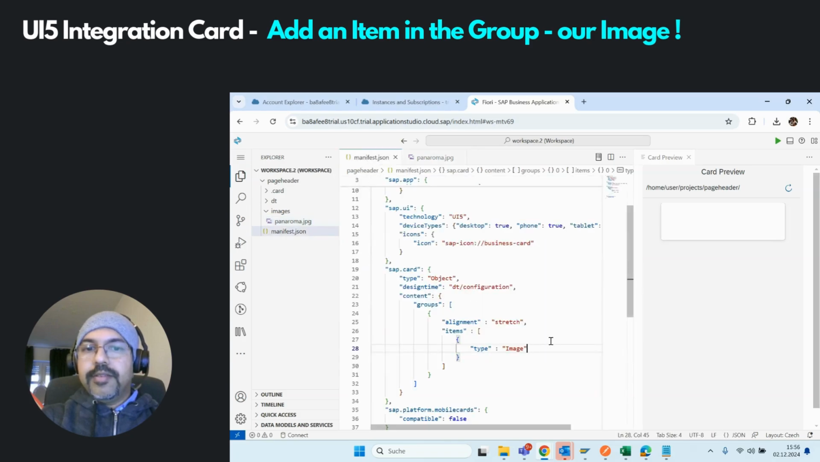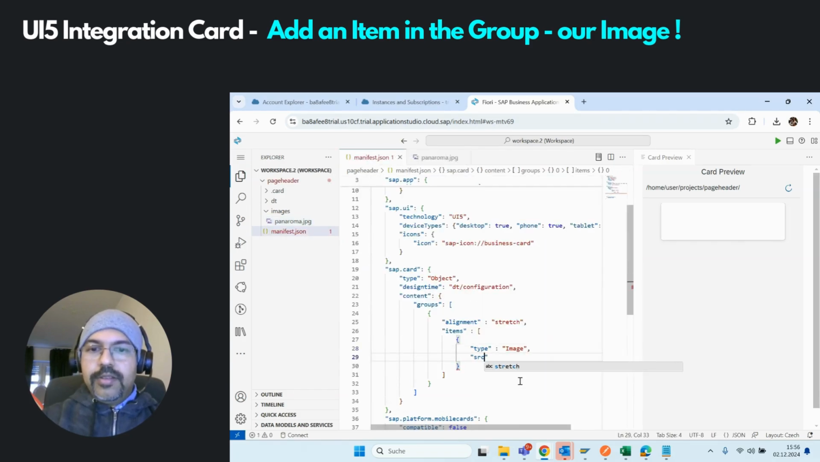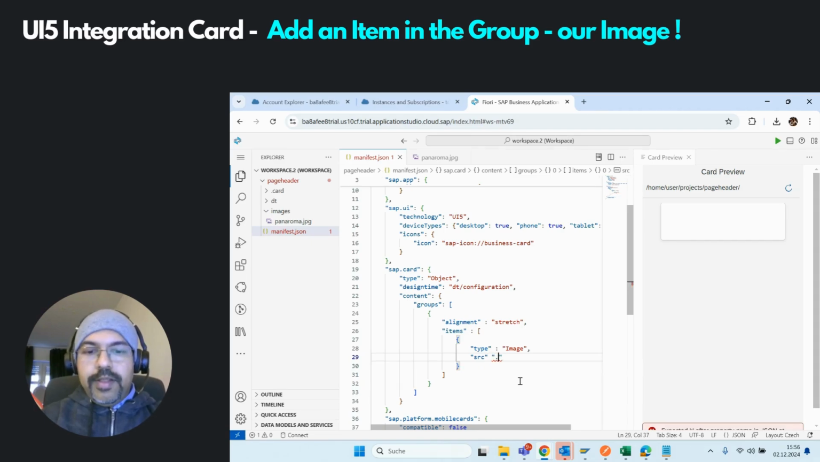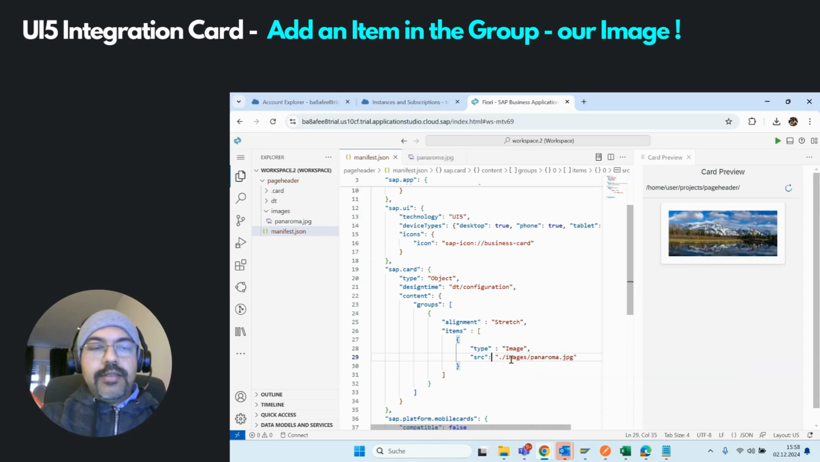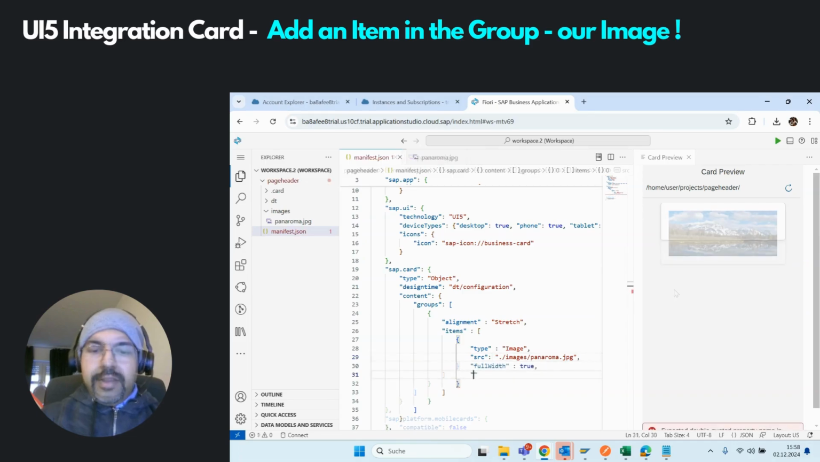Let's go back to the manifest. This time I'll specify the source that is to be used for this particular item, and that is going to be with respect to the root where the current folder is present. Let's specify the complete path of the file, which is the images folder, and then the name of the image file, which is panorama.jpg. As soon as you have specified this, you can already see the image appearing in your object card. Let's specify a height for this, and we set it as 200 pixels.